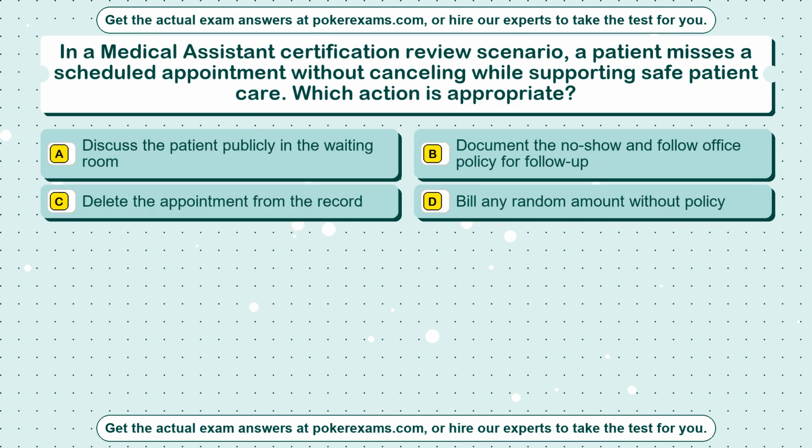Question 45. In a medical assistant certification review scenario, a patient misses a scheduled appointment without canceling while supporting safe patient care. Which action is appropriate? Option A, discuss the patient publicly in the waiting room. Option B, document the no-show and follow office policy for follow-up. Option C, delete the appointment from the record. Option D, bill any random amount without policy.